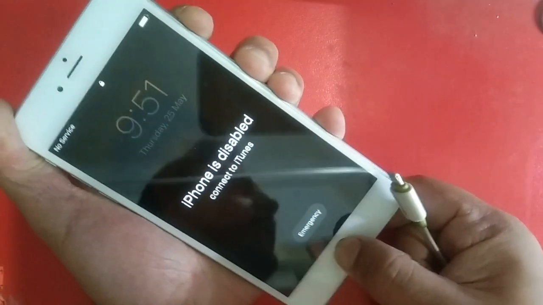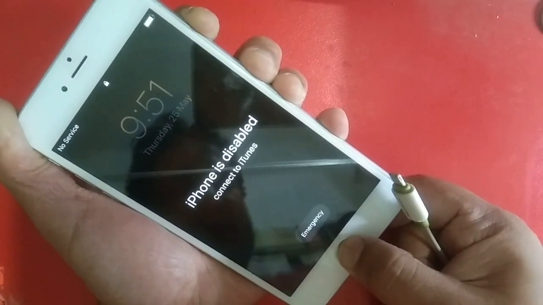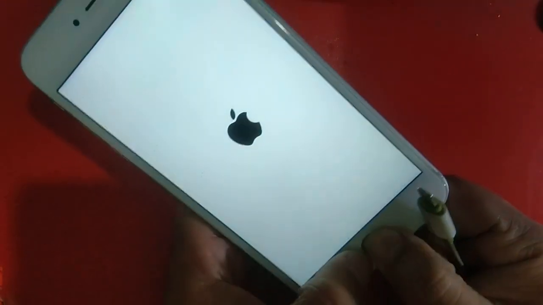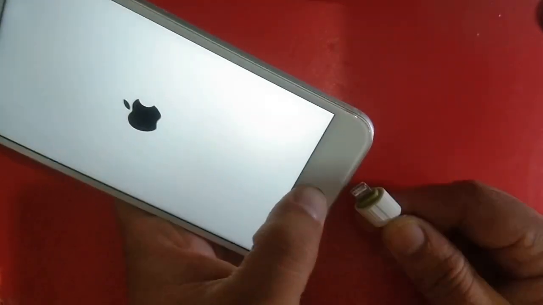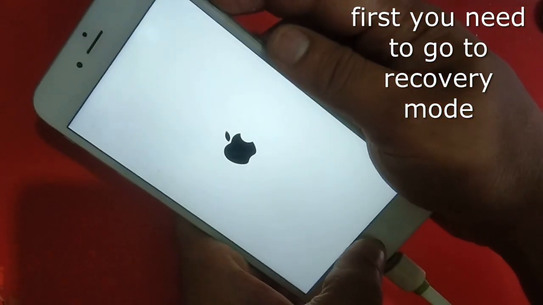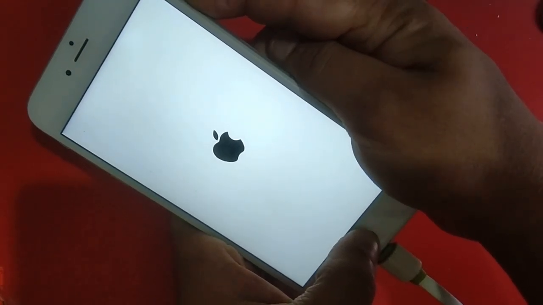First you need to put your phone into the recovery mode. iTunes recovery mode. By pressing home key and power key and connect to the cable. Hold both keys until you see the iTunes recovery menu.